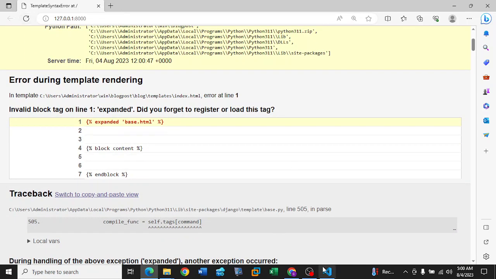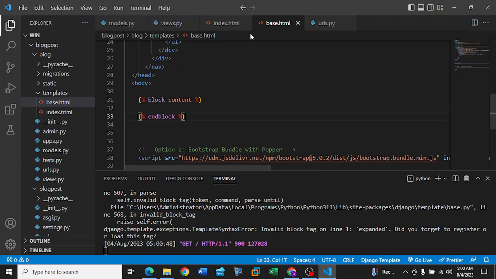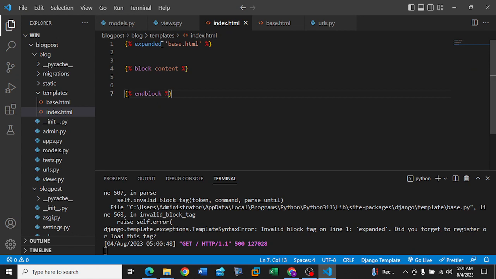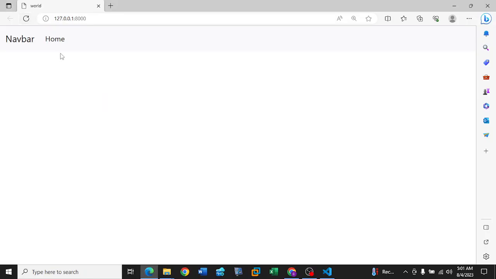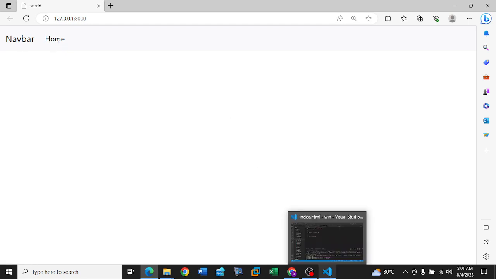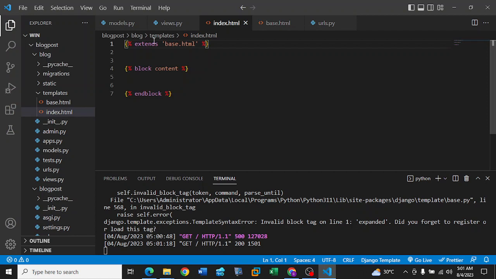Oh, I can see the mistake, sorry. It happens whenever we are working with Django. I misspelled. It's not expand, it's extend. Sorry about that. I apologize. Extend. Now that we have extended our base.html, you should be able to run. Now we have navbar and we have home. Remember, I've deleted some of those navigation bar. I don't think we need much.